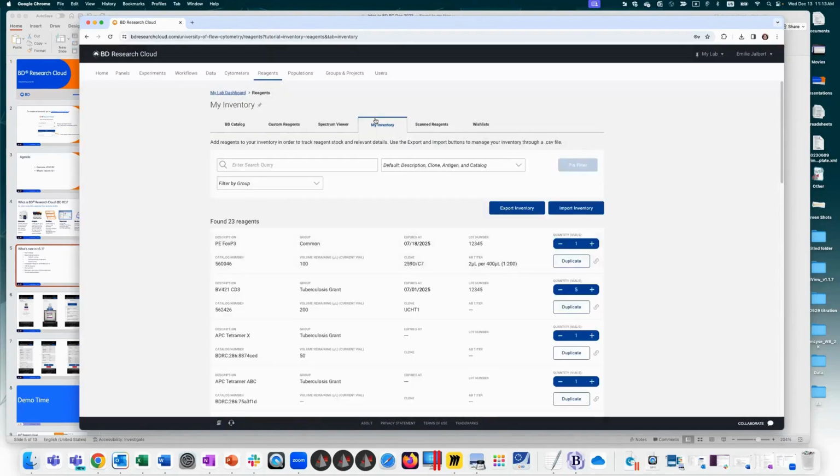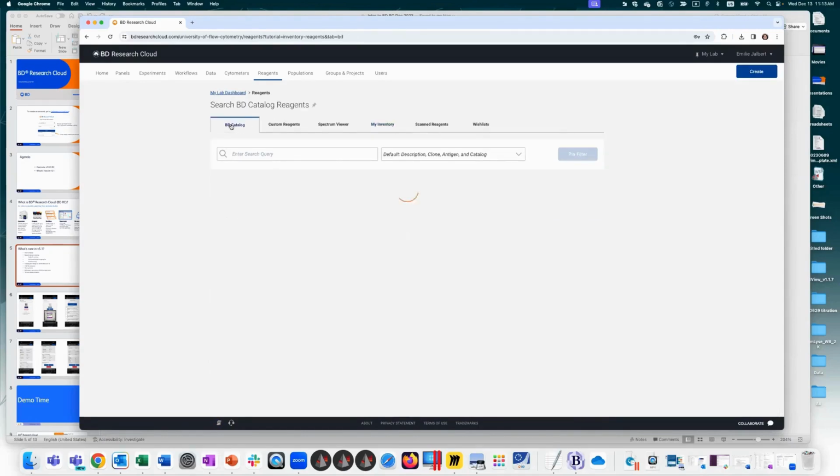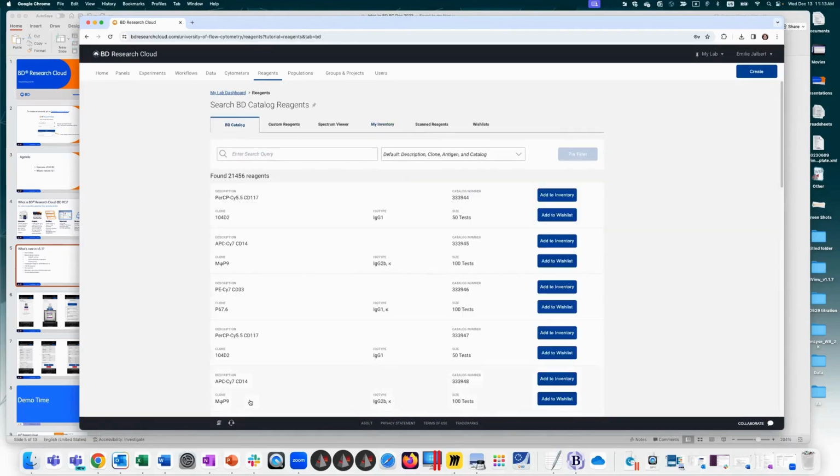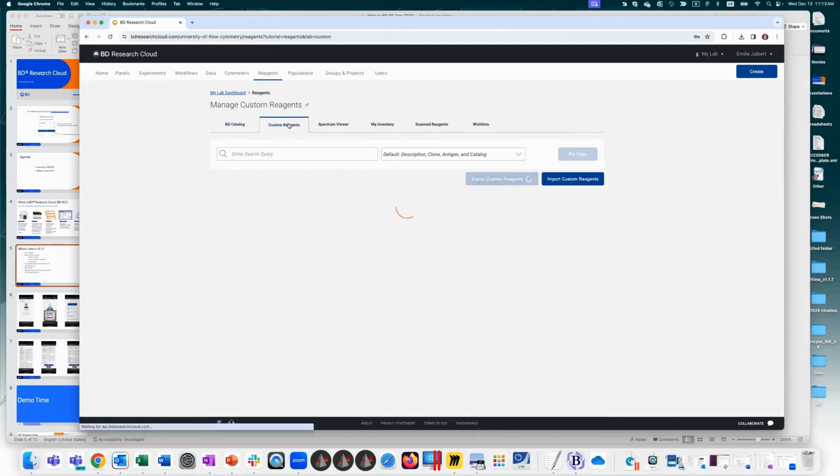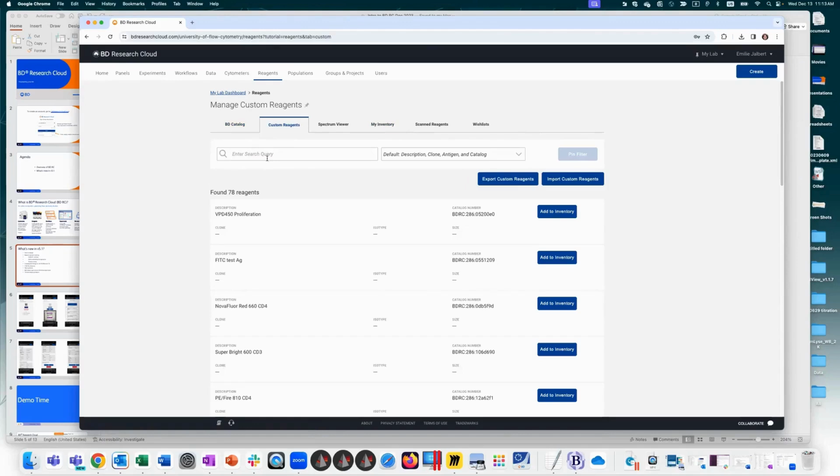Reagents. So this is the inventory section that I mentioned before. So there's multiple tabs here. You have access to the BD catalog. You can search for any reagent here just to see if we offer it. Custom reagents. This is where you can manually add non-BD reagents to use in panel design, or any custom, if you have in-house made tetramers or custom conjugates that aren't in the BD catalog, you add those here, and then they become available to you during panel design.